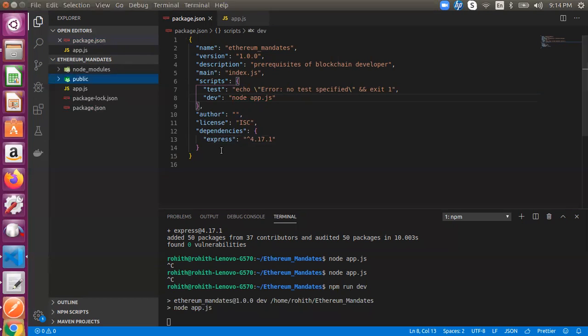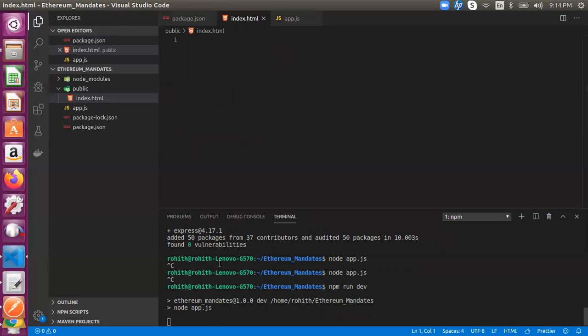Inside the public folder, I try to create some index.html, right? So index.html. As there is a boilerplate already installed in my editor as an extension, I can type HTML and it gives sample HTML tags like this.